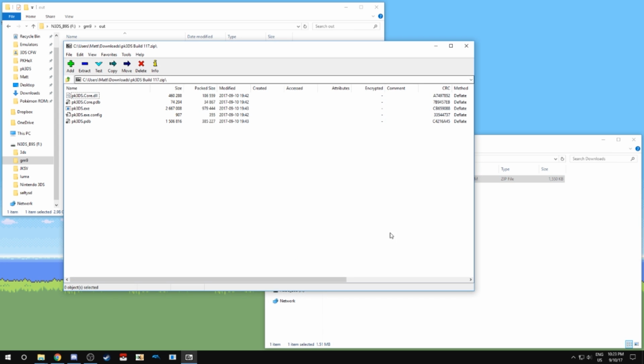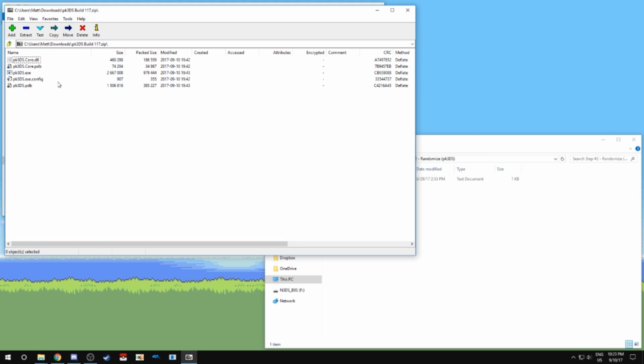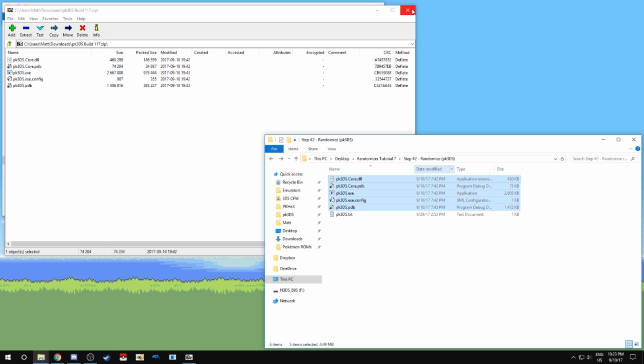You're going to open up the zip file, and you're going to see 5 files. You want all 5 of these files. Don't just drag the executable, you want all 5. These are dependency files that make the program run as it's intended to.